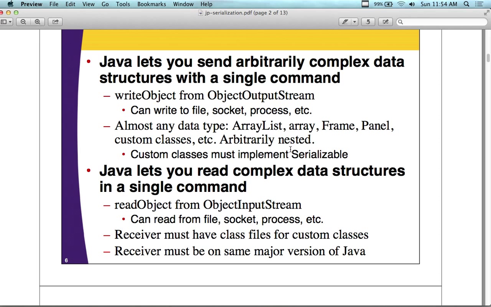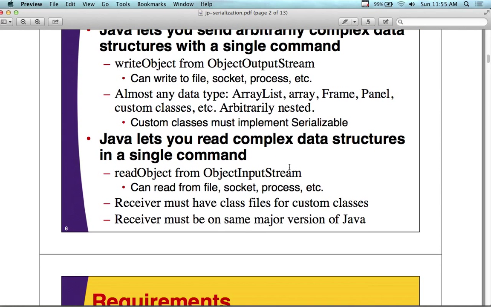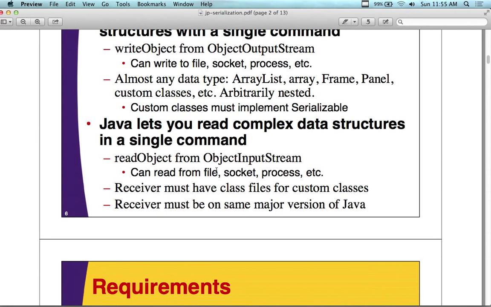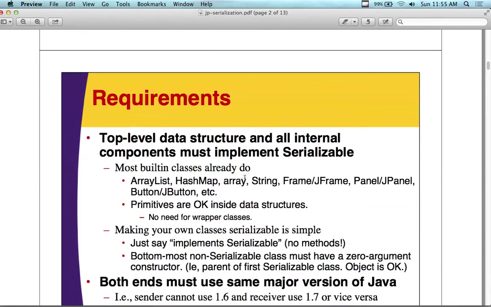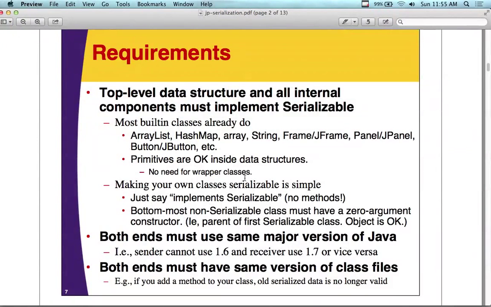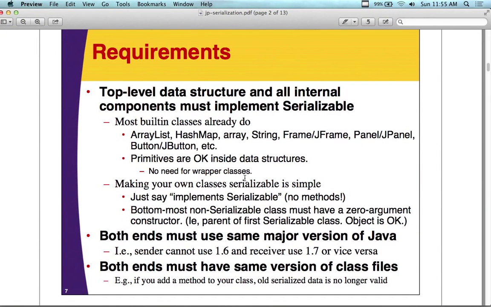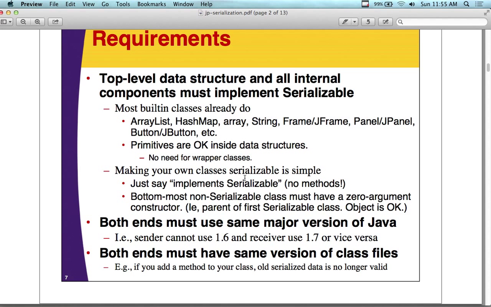Java lets you create complex data structures in a single command as well. So here we have a read object from an object input stream. And then we can read from files and sockets and processes. When you compare Java serialization and Java networking with other languages, you see the power of Java in terms of how automated and how easy it is compared to other languages. So it's definitely easy and simple, which is why people prefer to use Java for a lot of these different types of projects.